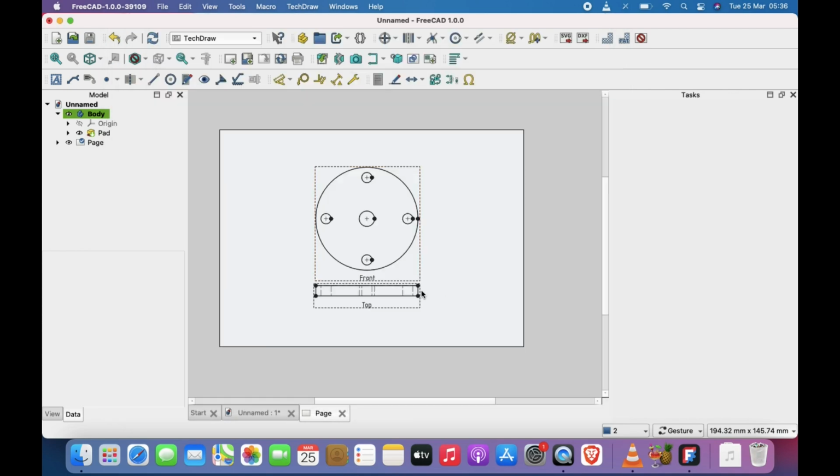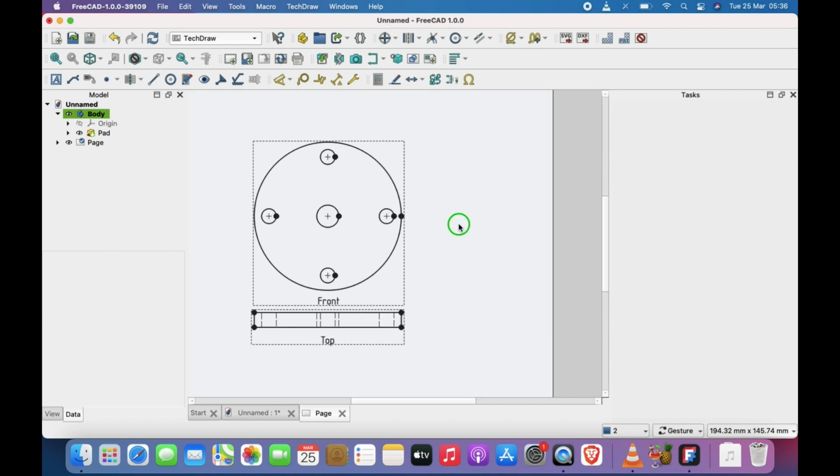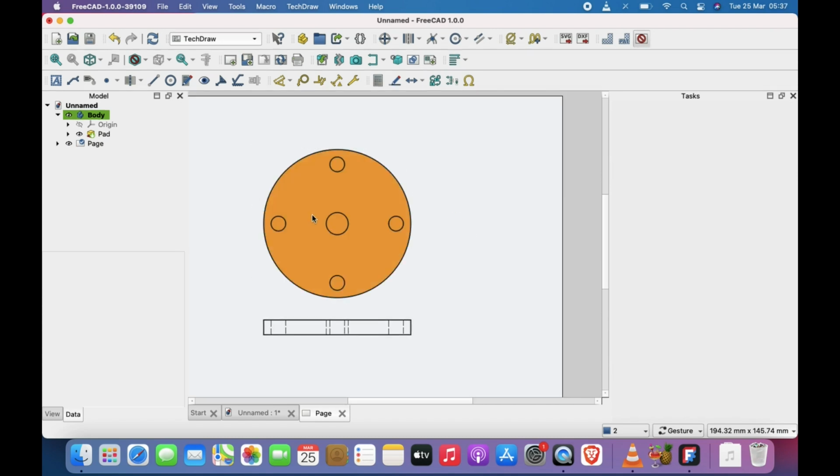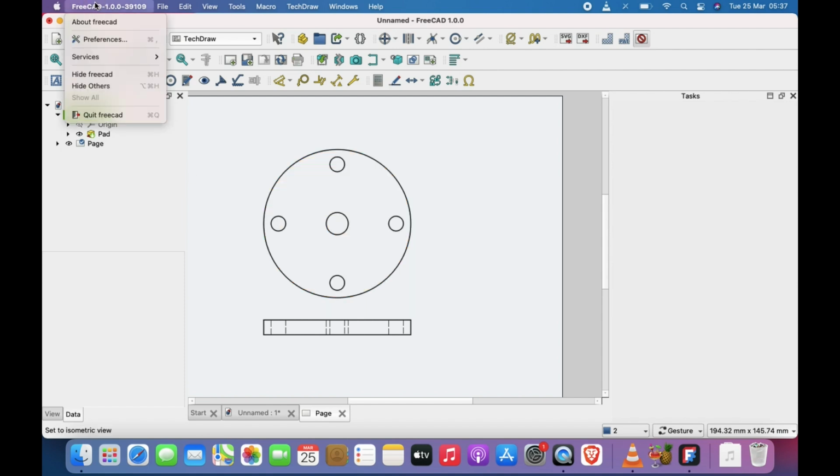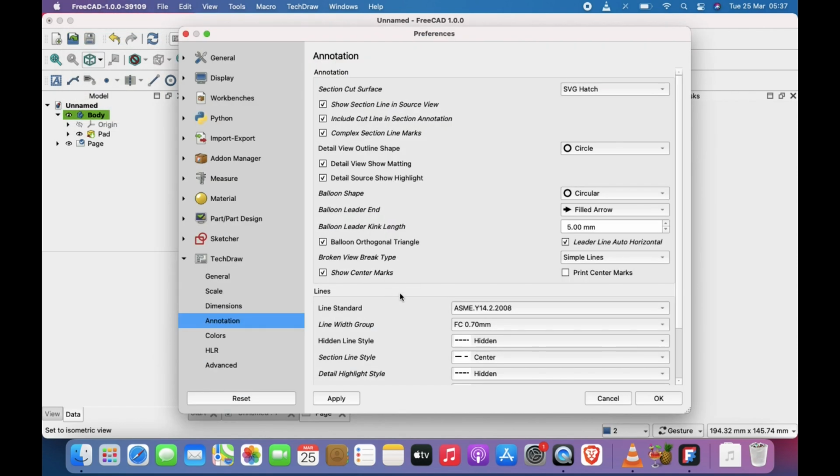So if I click on OK, but let me toggle the frame to see if the center marks will actually show when I print it. So the center marks won't show. In this case, the center marks won't show if I print it. Like when I print this document or transform it to PDF, the center marks will not show. So if I want them to show, I will have to go back to preferences, go to annotations, then click on print center marks here. So show center marks is different from print center marks.